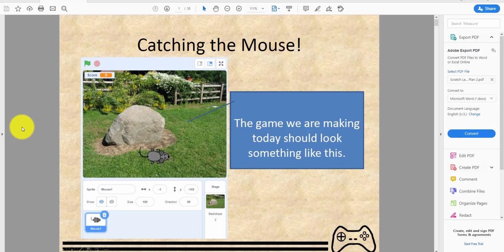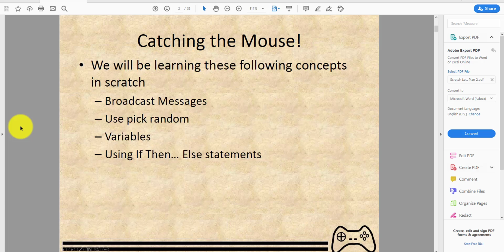You've seen the demo of the game Catching the Mouse like we showed earlier, so now we're going to be working on the game Catching the Mouse. In Catching the Mouse, we'll be learning these following concepts in Scratch: broadcasting messages, using pick random, variables, and if-then-else statements. Now let's get started.